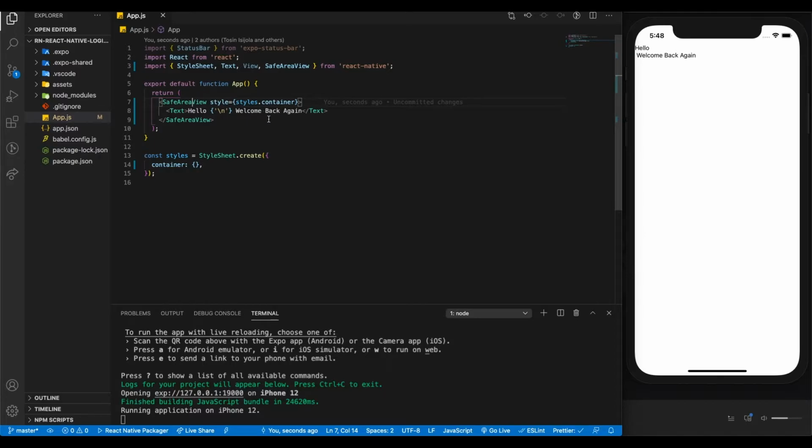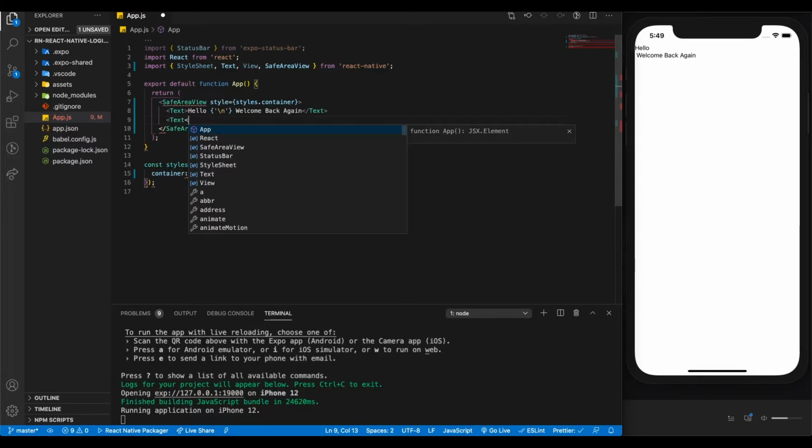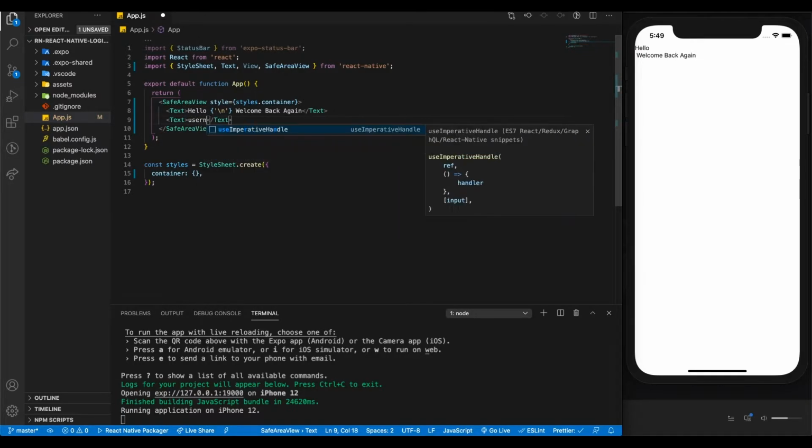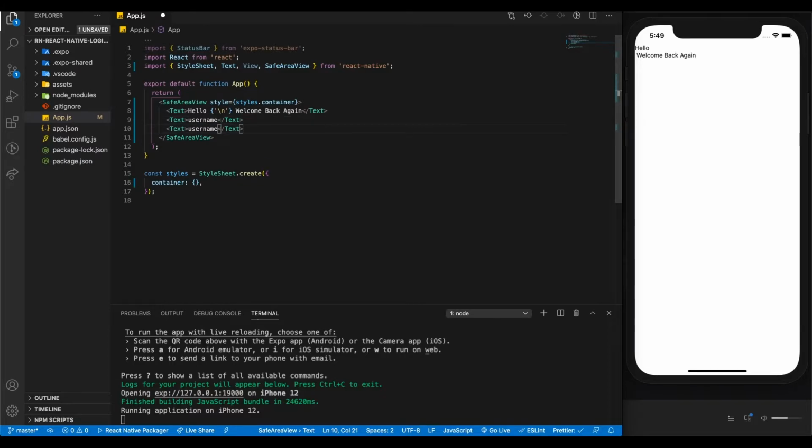So we're going to continue now, and we have the text already. We're going to have also the username and password, the text input. So we're going to have username. I'm going to copy that line and write password. Okay, let's leave it as this now.